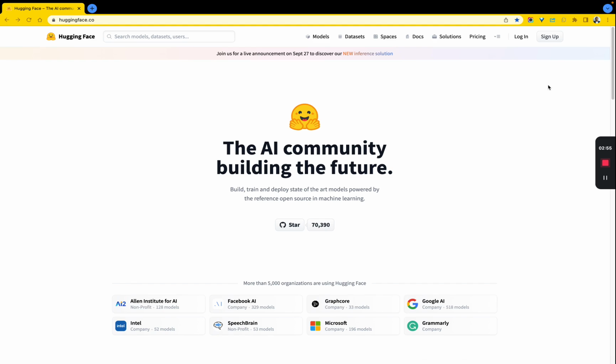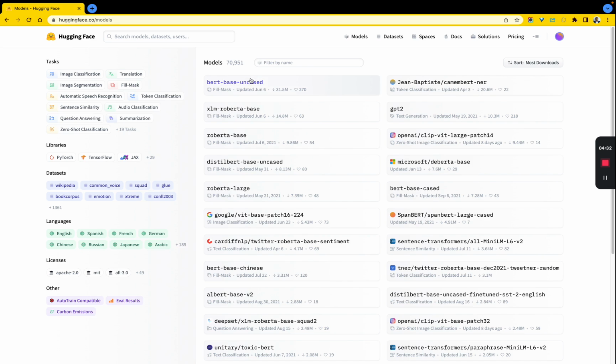The very first thing you're going to want to do is to log in. Once you log in, there are going to be several options to see. There are models, which is going to be our big focus for today. Datasets, which you can download and use for your own training if you need to. There are spaces for collaboration as well as documentation. So let's go into the models.